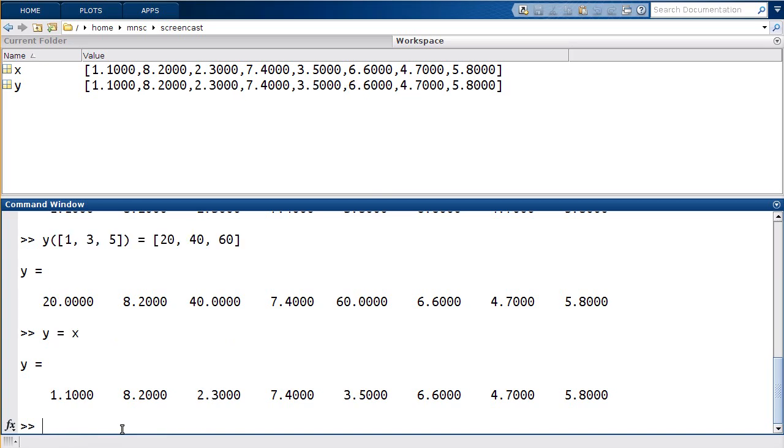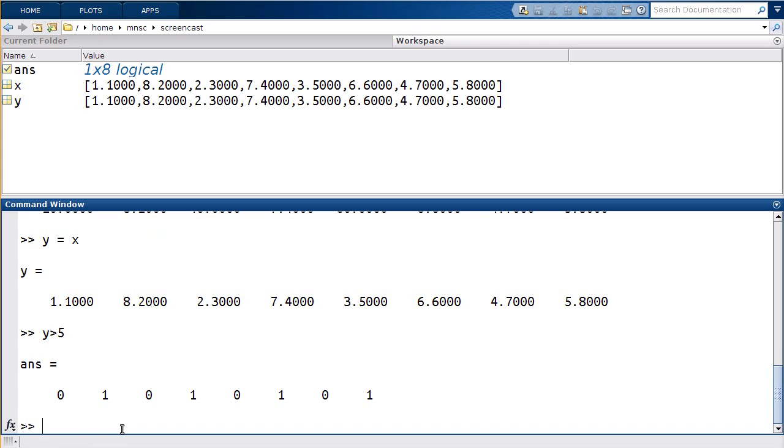We can also use a Boolean operator on the elements of y. For example, we can find all the elements that are greater than 5 simply by typing y greater than 5. That will give us a logical vector that indicates which values are greater than 5 and which are not. So the first value is less than 5, the next one is greater, the next one is less or equal, next is greater, and so on. And we can use this logical vector to index y.